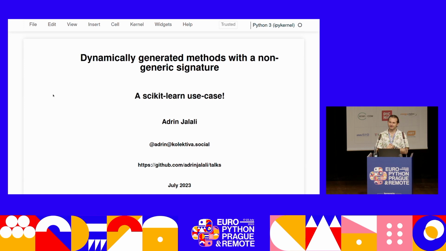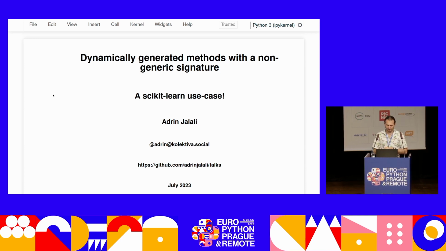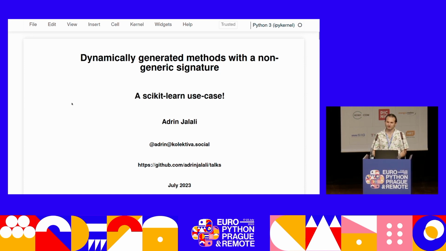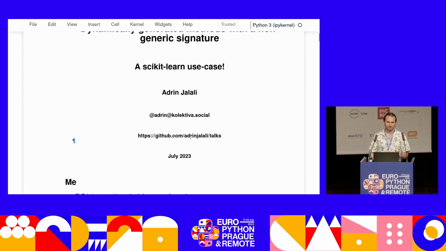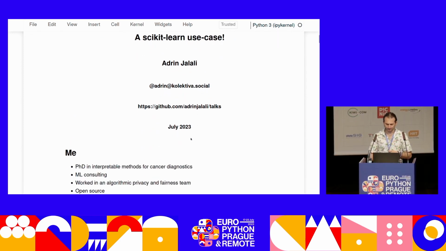So this talk is motivated by a use case we had in scikit-learn. We needed to do something, and we were like, how do we do that? And it turned out to be a very cool thing we did, and then I thought, why not talk about it? You can find the talk on the GitHub repo, so the slides are there already.